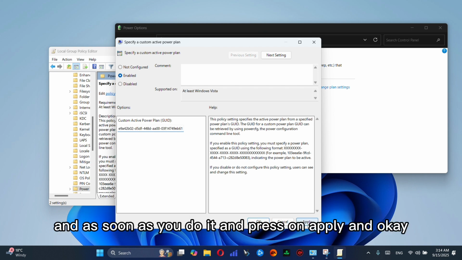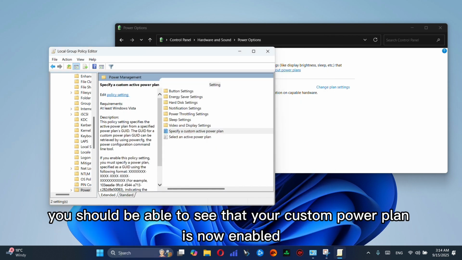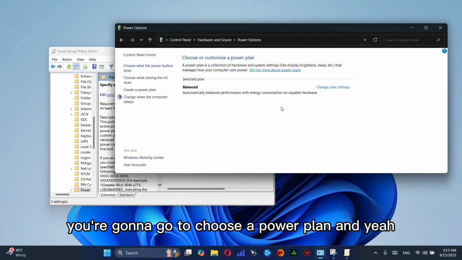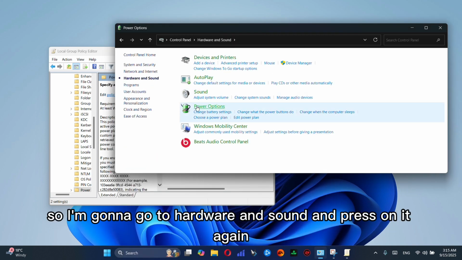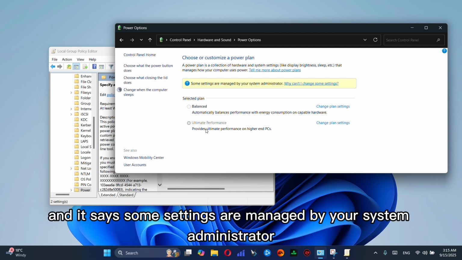As soon as you do it and press Apply and OK, you should be able to see that your custom power plan is now enabled. You're gonna go to choose a power plan, and yeah, you gotta refresh it. So I'm gonna go to Hardware and Sound and press on it again. As you can see, it says Ultimate Performance. It is selected, and it says some settings are managed by your system administrator.